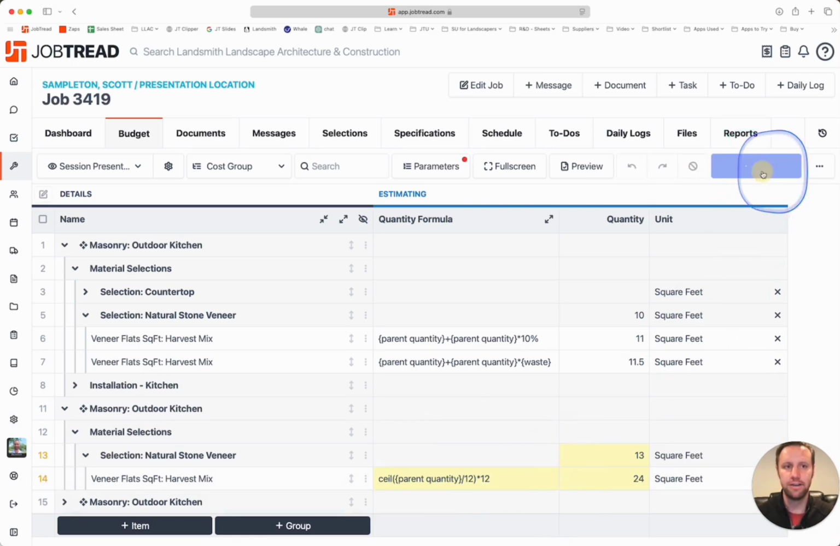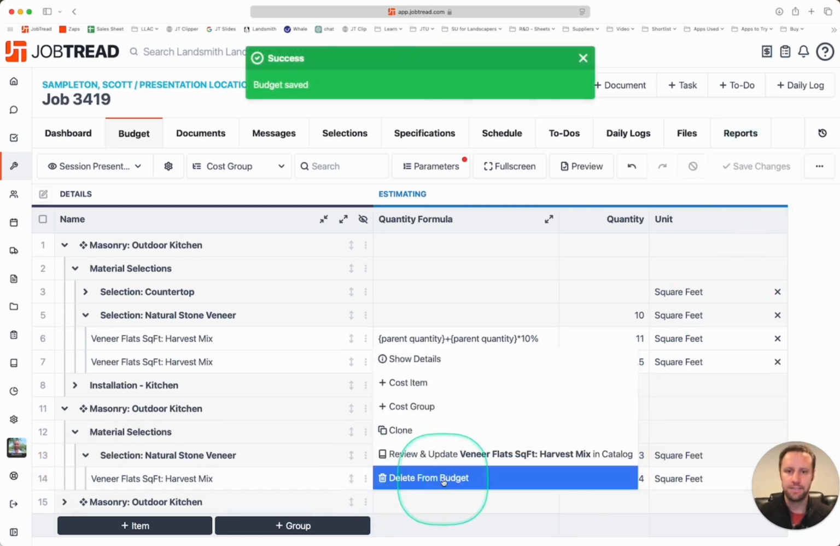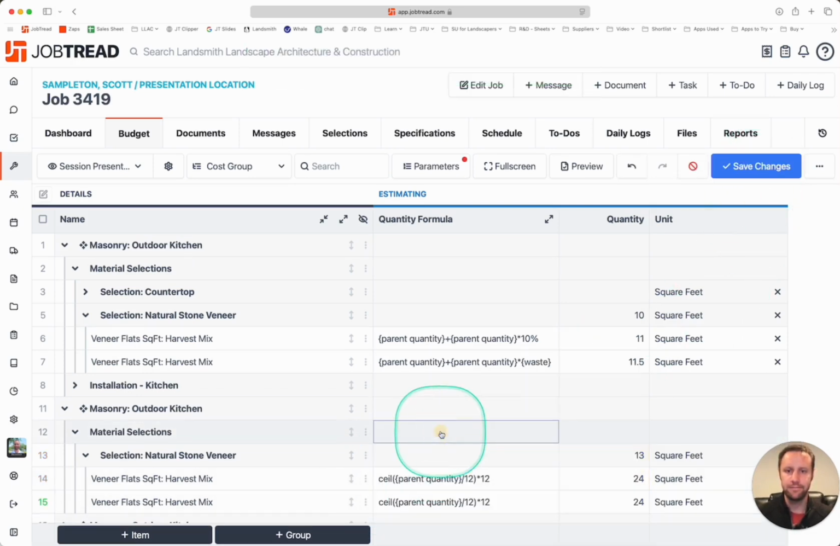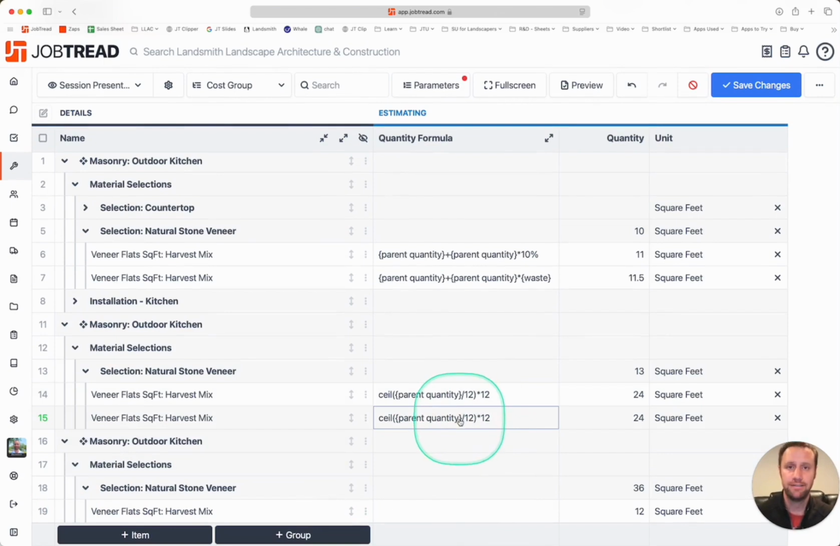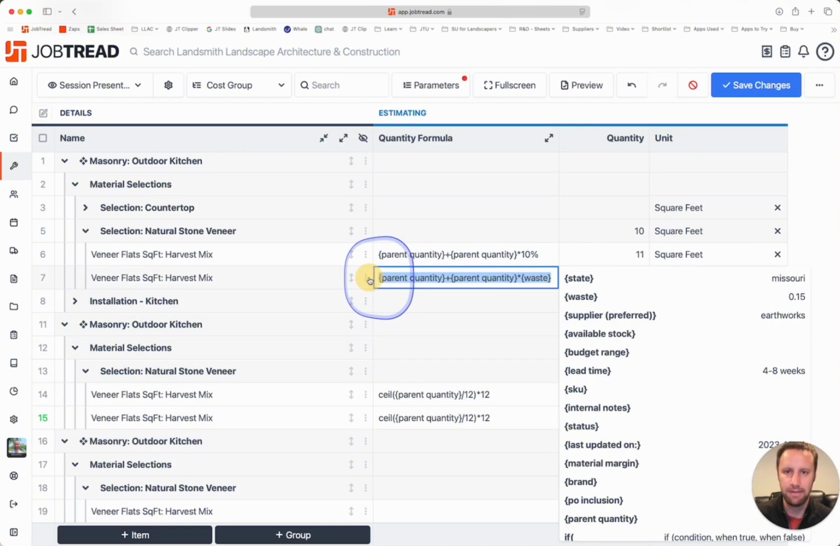Let's put these two together. The parent quantity right now is the exact amount that was coming from the takeoff, but we just use this formula to calculate the waste. So we want to be able to capture that waste in a formula that is also rounding to the nearest increment for a box of veneer stone. The way that we're going to do this, we'll copy this.